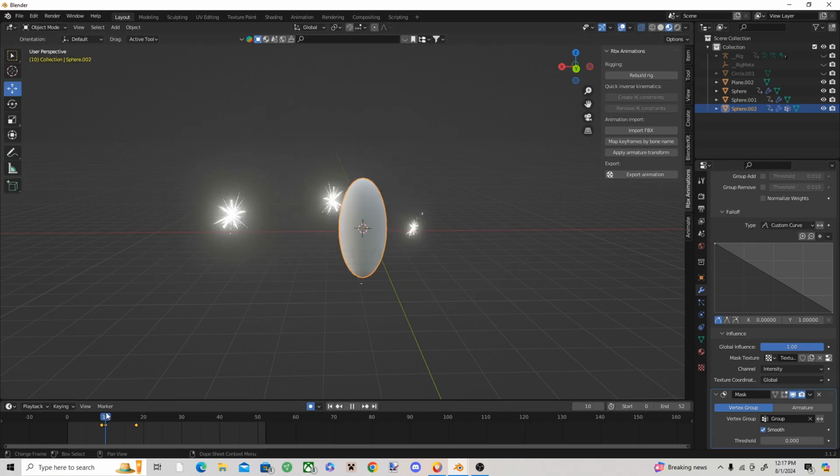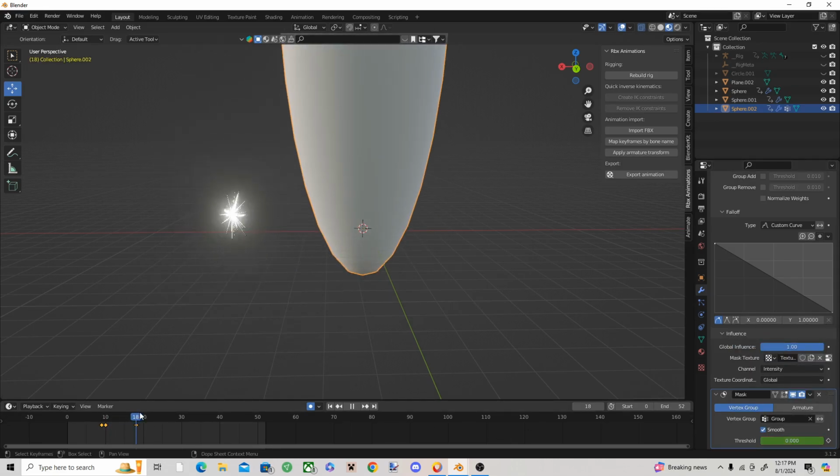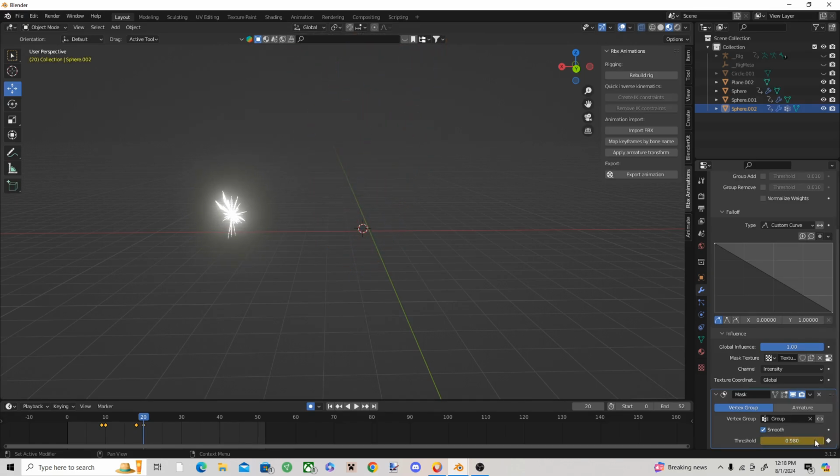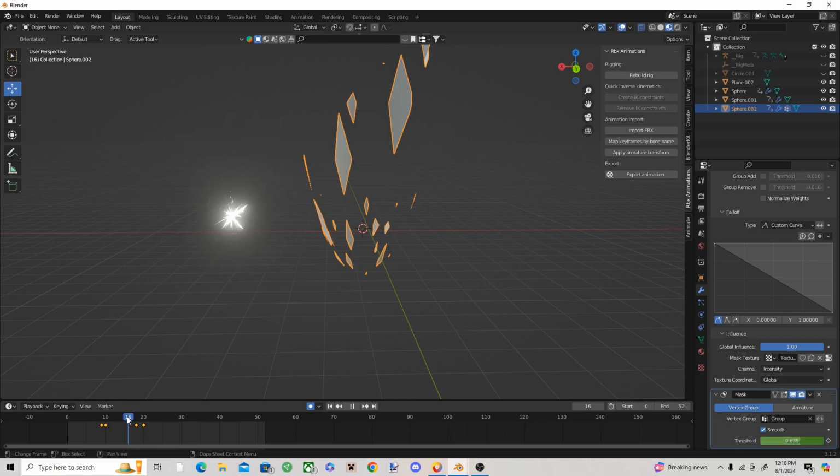Now you want to add a keyframe like this, and when it goes up you want to make the threshold go up. So now it looks like this. Bam.